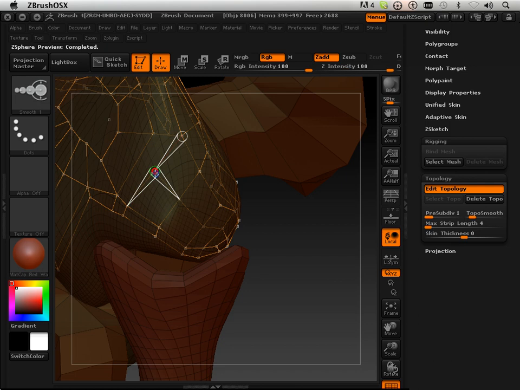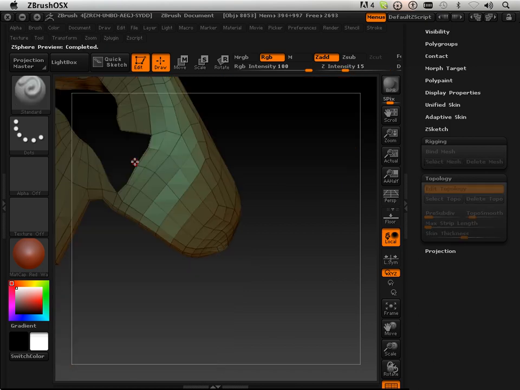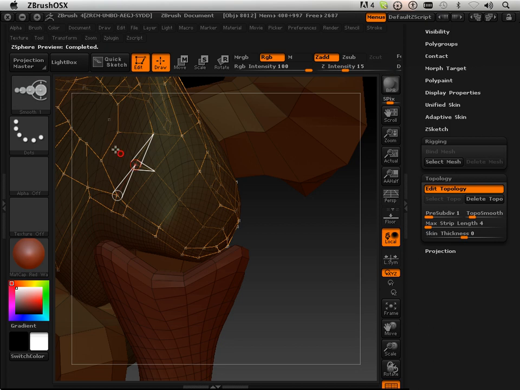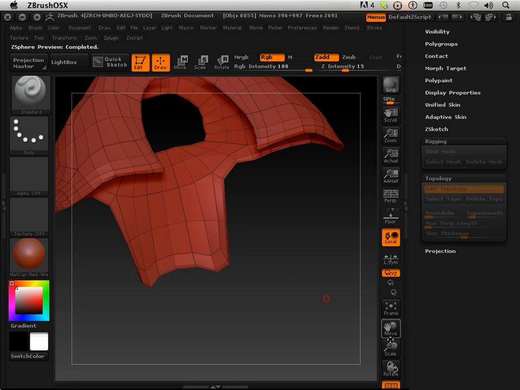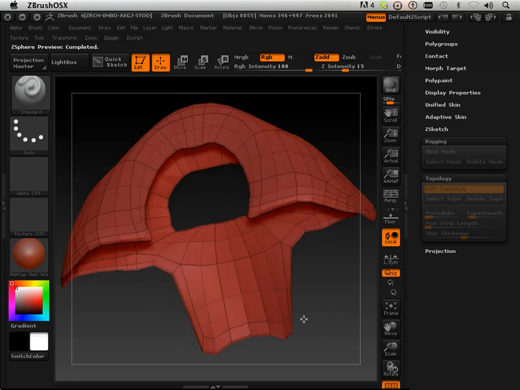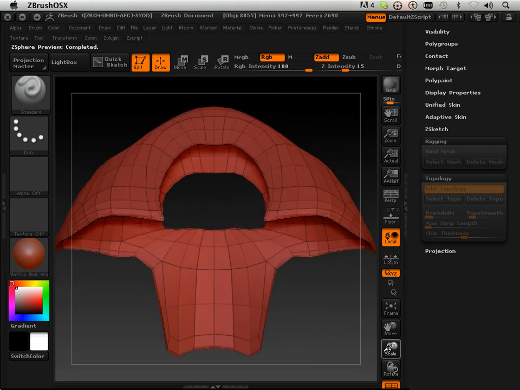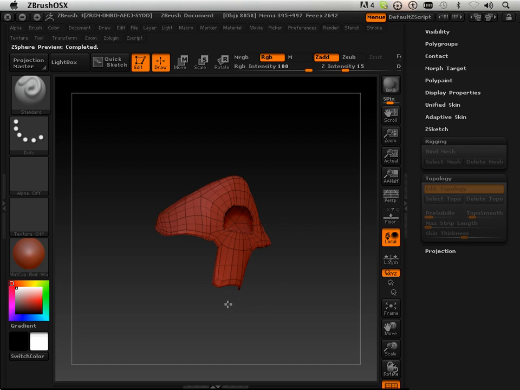Make sure it looks good every time you do this. The minute it looks wrong, stop it. Alright, so there we go. We have a new piece of armor.